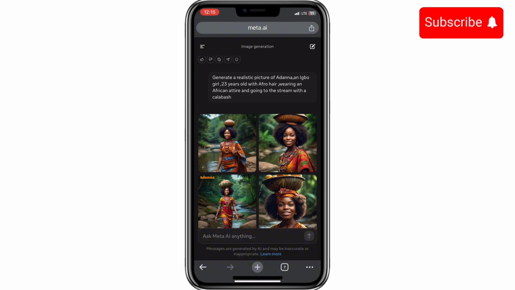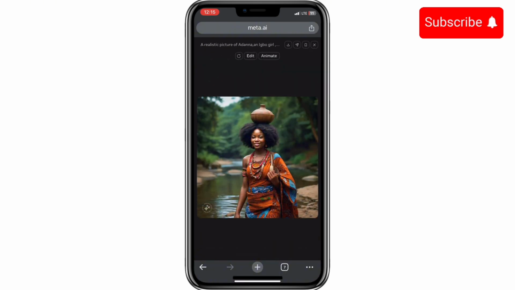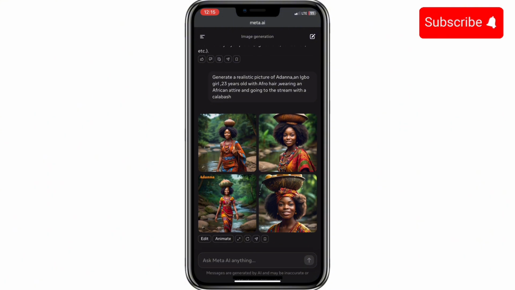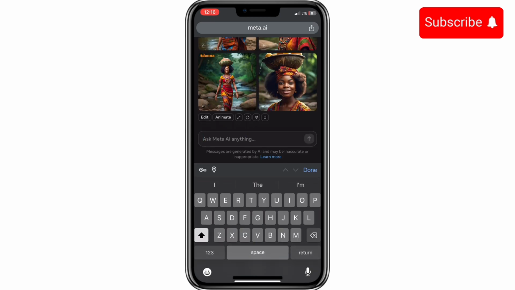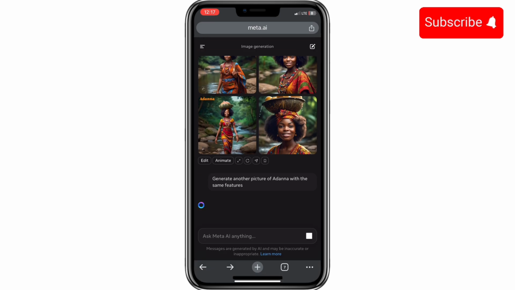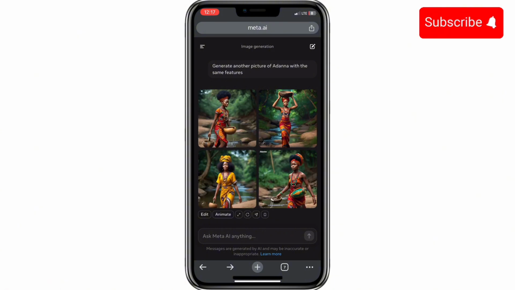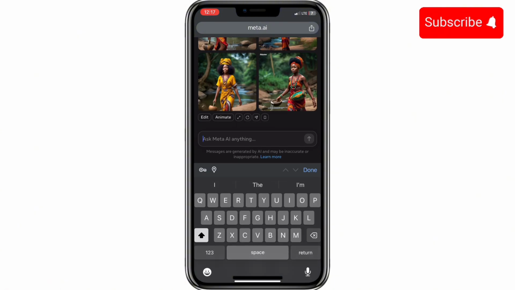As you can see, it gave me exactly what I wanted. But if this is not what you want, if you're writing your prompt and they do not generate what you want, you could easily just tell them to generate another picture with the same features as the prompt you mentioned above. So here I just said generate another picture of Adana with the same feature, and this was what loaded. Now if you still don't like the picture that they'll generate for you, I would advise that you just change the prompt and tweak it to suit your taste better.